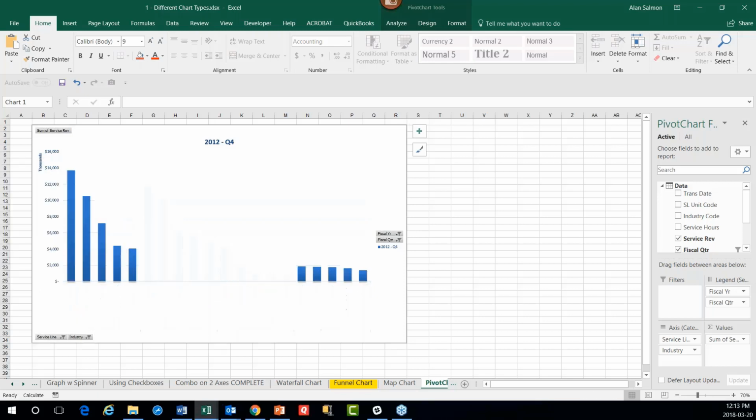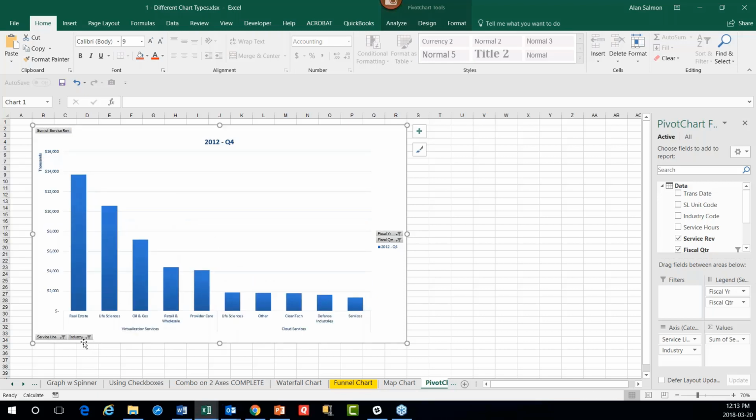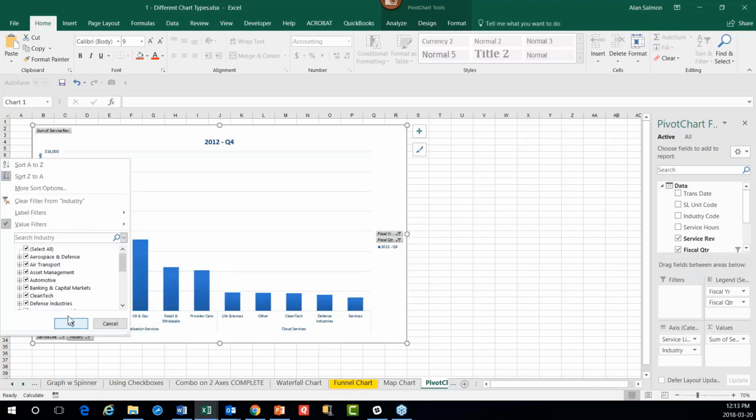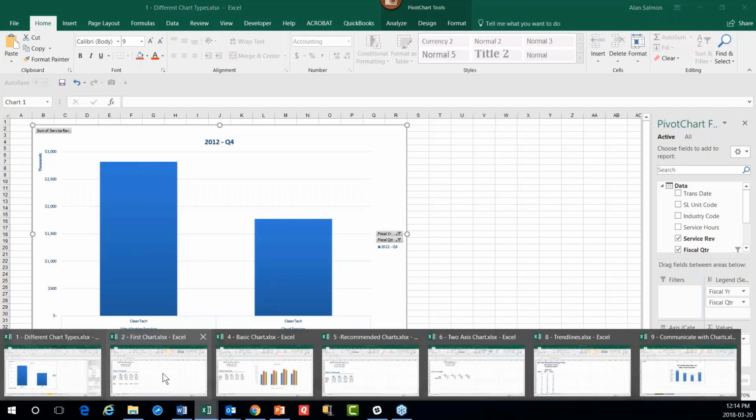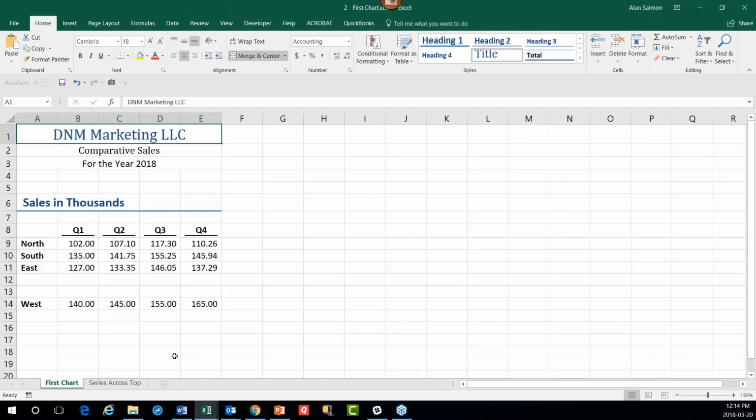And there we go. I can filter it a last time for what industry. And I'm going to take clean tech. And there I go. And once again, that's an advanced one. So let's move on. And let's start with this, because I want to create a chart from this data.